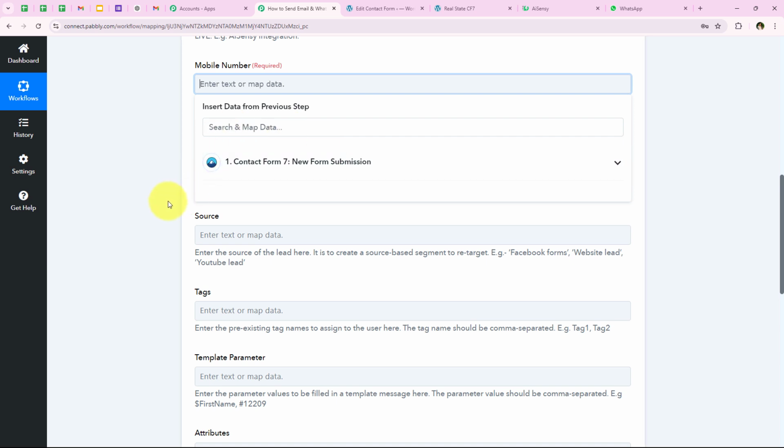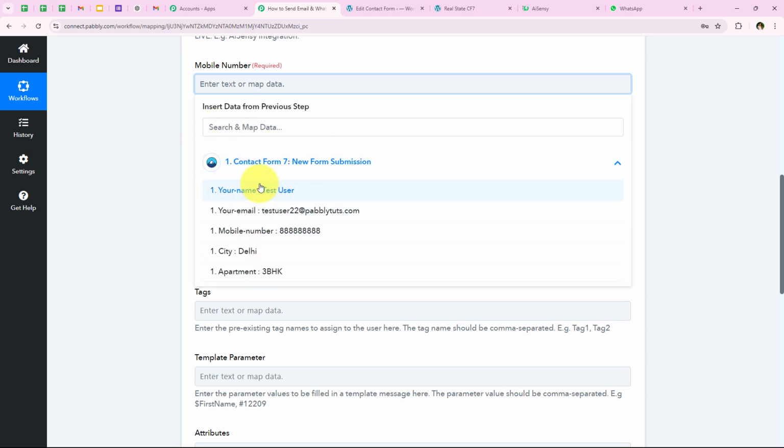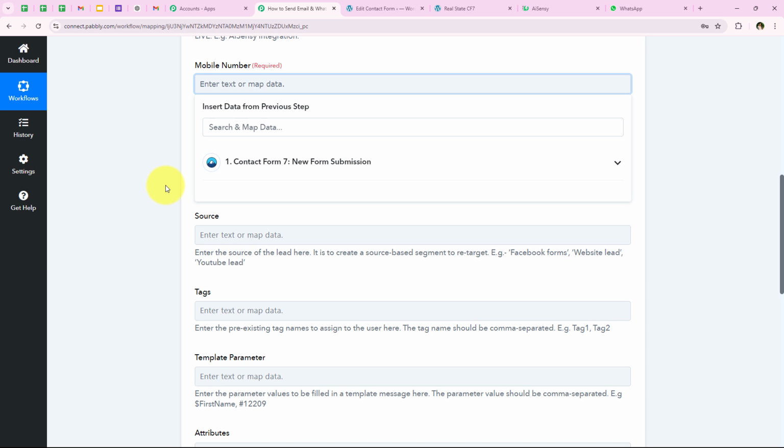So we are going to map this mobile number. Mapping is a method by Pabbly which means inserting the data from the previous step, and as you know, our previous step was the trigger step where we selected Contact Form 7 as our trigger application. So we are going to map the details from the response of our trigger application only, and as soon as we map these details, they automatically turn dynamic and change with every new response received.